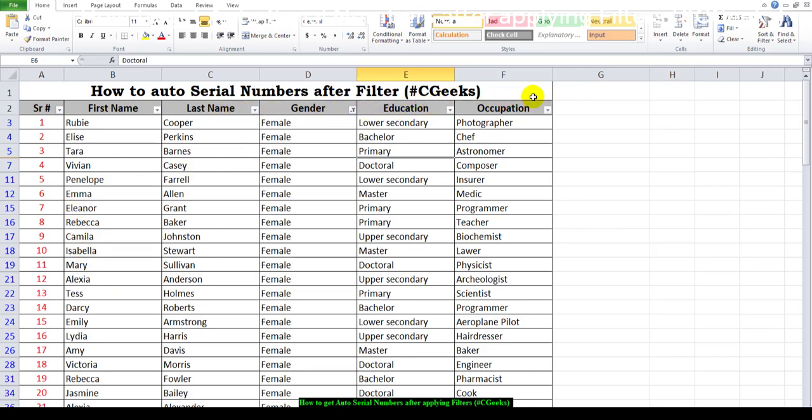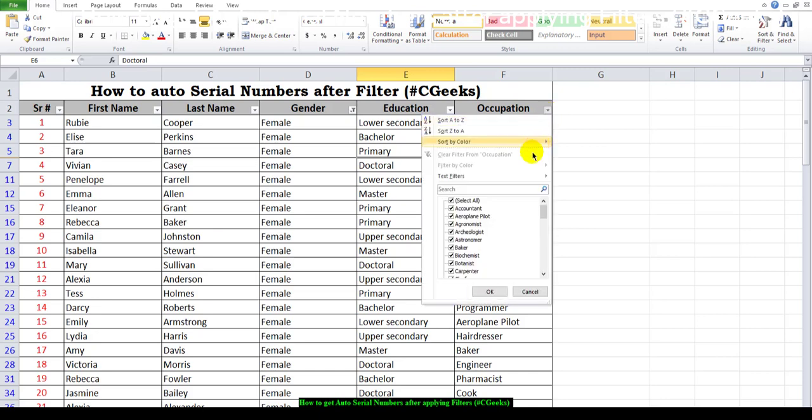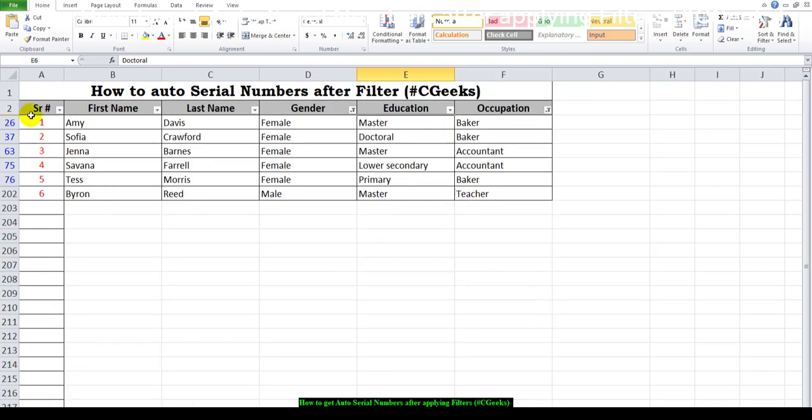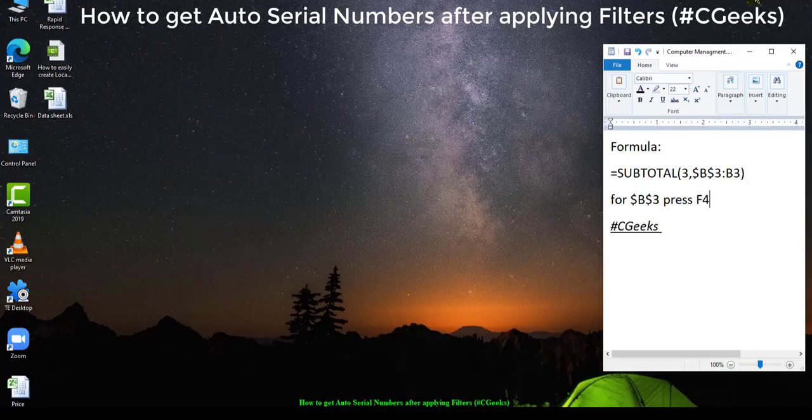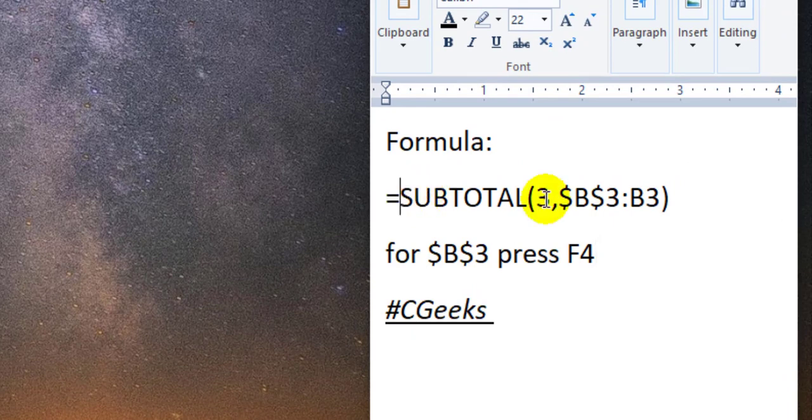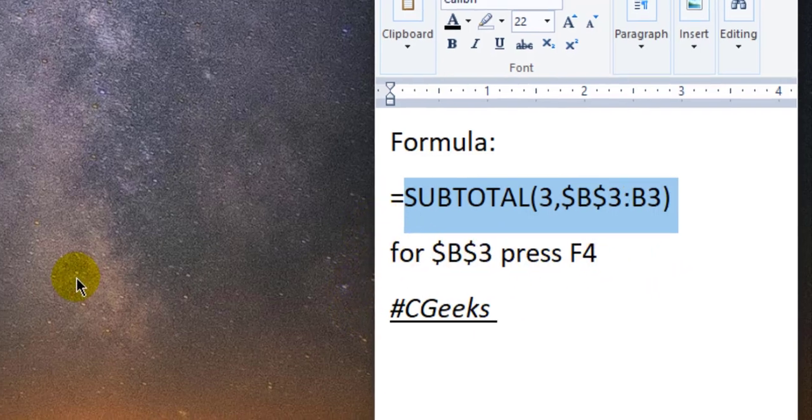Suppose I want to apply some sort of occupation filter. I will filter Accountant and Baker. Now I have exactly the sorted serial numbers. Now this is the formula which I showed you, SUBTOTAL, $B$3 to B3, and for the first B3 you have to press F4.